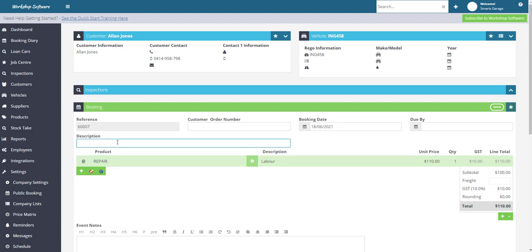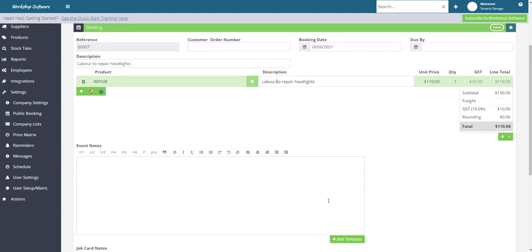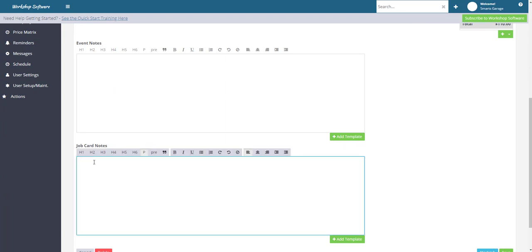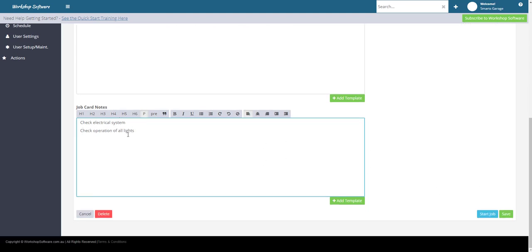And you have a choice of actually putting a description in here, and we can go labor to repair headlights, for example, and I can actually copy that and put it in here as well. So if I come in here, copy that, paste that in there. There we have it. And at the same time, what I can also do is I can come in here and start to put in job notes for the mechanic to read. So if I came in here and, for example, wrote in check electrical system, there we have it. So now I have a template, or I have some brief job card notes, right? And what I can do is now save that booking.